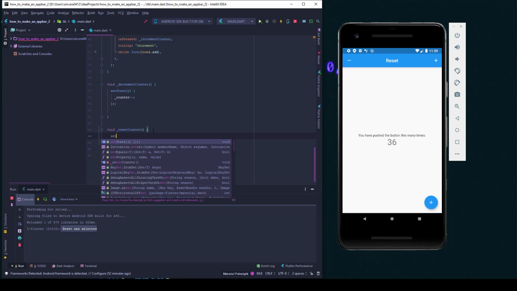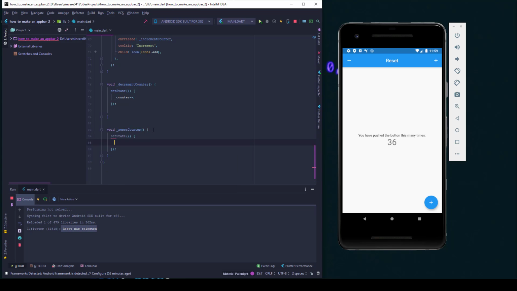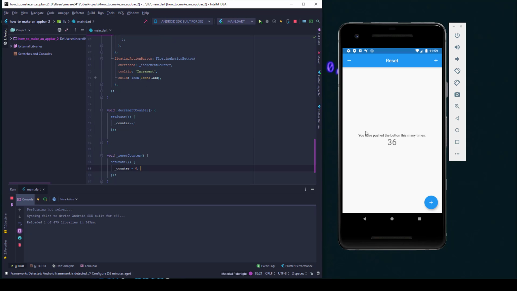And in here, I'm going to select the setState function. And I'm going to find our variable counter and set it equal to 0. Now I'm going to hot reload that. And I'm going to select reset, wait for it, bam. And there you have it, some magic. And I know this isn't everything you can do with your AppBar, but at least it gets you started.